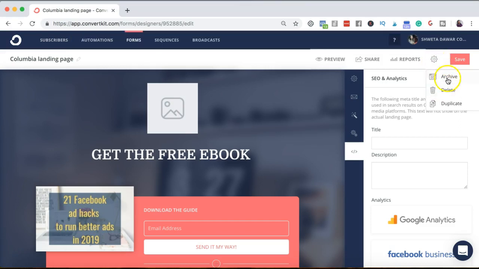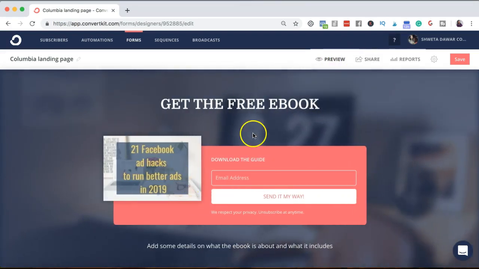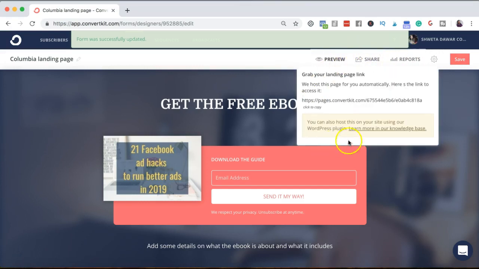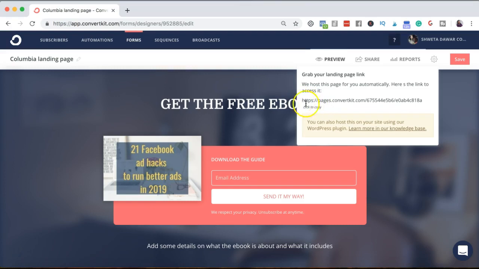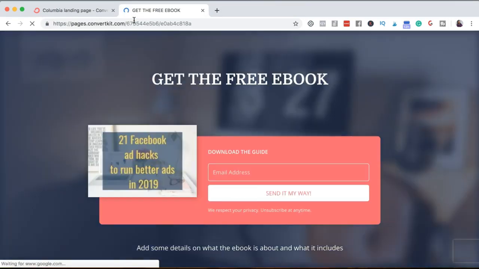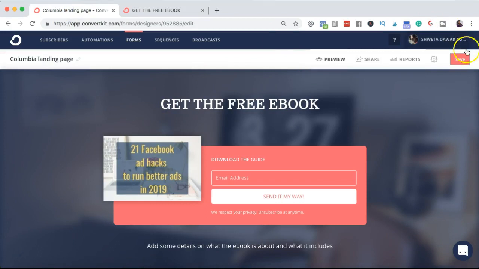You can use this button to either delete or duplicate this page, and then you can also preview this page. This is how it looks like when you share the link to this page. So the share button here gives you the link. This is the link, and you can just click copy and then paste it in a new URL, and your landing page will show up. So in this way, you can create a landing page using ConvertKit.